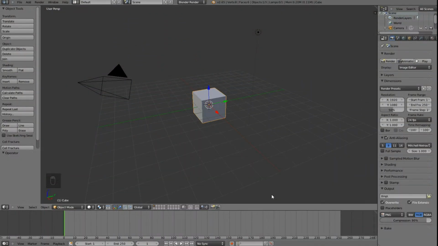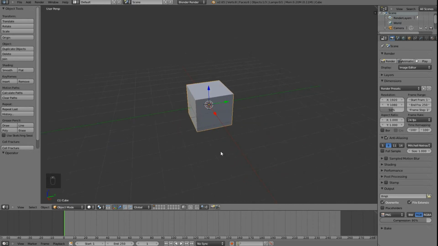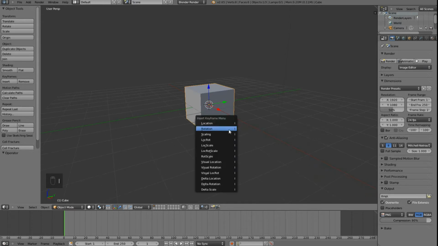Hello everybody, today we're going to be covering the exciting topic of animation in Blender. We are going to begin with our default cube. The first step to animating is hitting the I key. This brings up a menu. This is the insert keyframe menu.